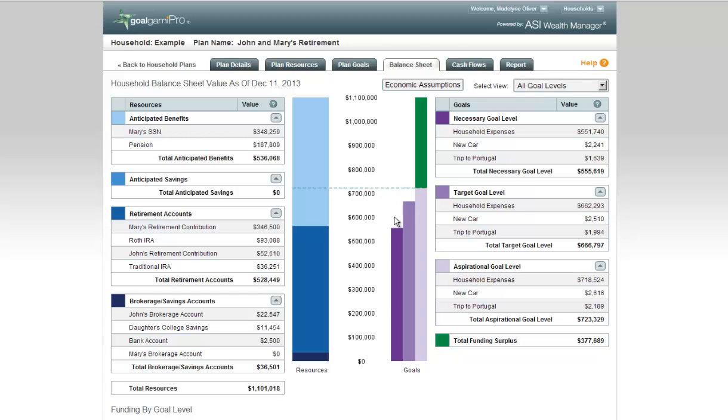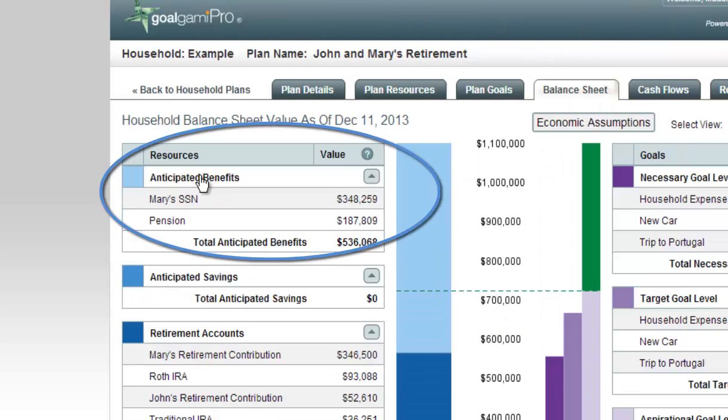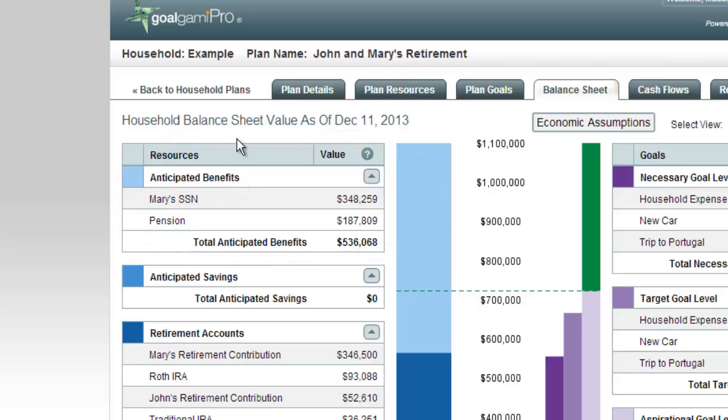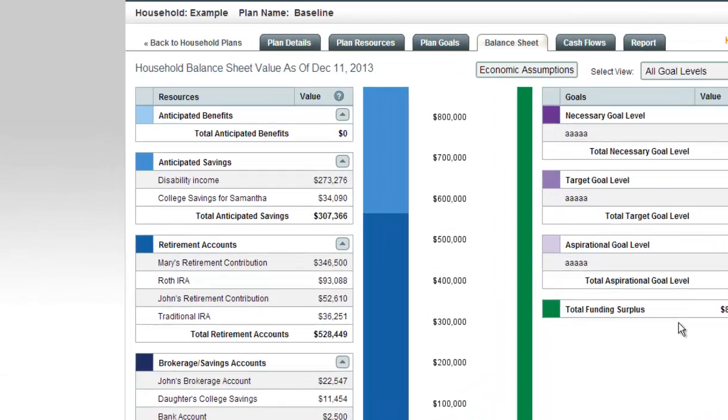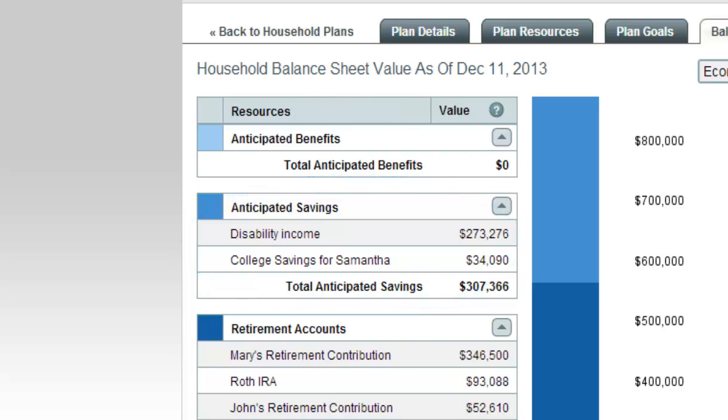First, we have anticipated benefits. Anticipated benefits is any post-tax income stream from a defined contribution or benefit plan, such as Social Security, pensions, or annuities. On the household balance sheet, anticipated benefits are discounted back to today's dollars using present value calculations. Anticipated savings is any pre- or after-tax income stream that the client expects to receive to fund goals. For the household balance sheet, anticipated savings are discounted back to today's dollars.